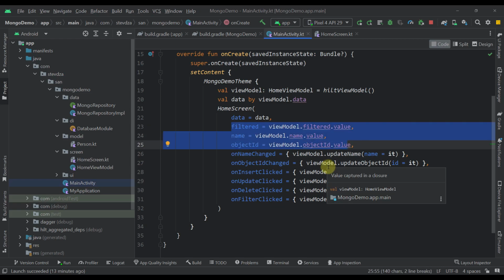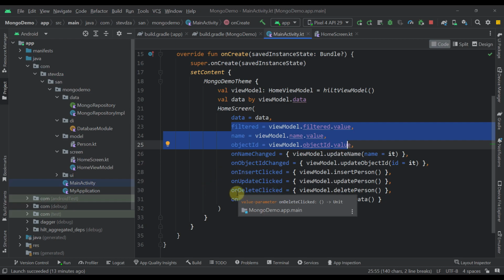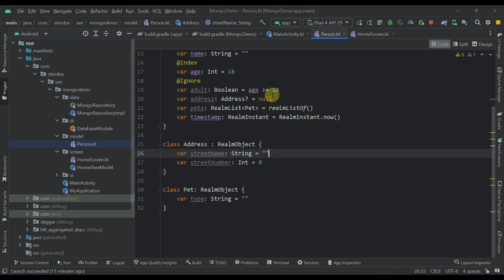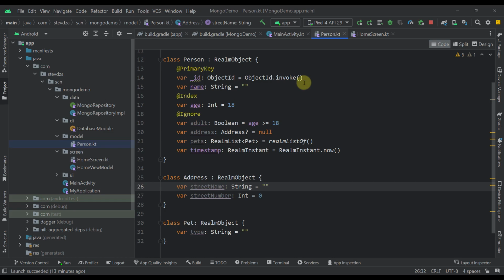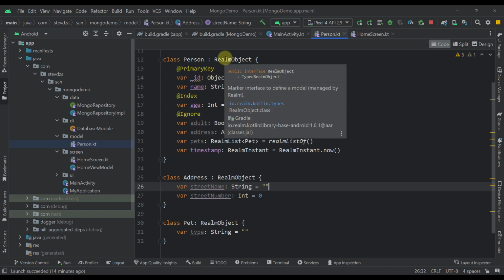Now, when you are starting with MongoDB Realm, the first thing that you need to do is handle the creation of an object model. In this case, our model is called person. So let me just open that Kotlin file right here. That's the first thing that you need to do when you are working with MongoDB Realm. Each one of those classes that we have right here will represent a separate collection in our MongoDB Realm database. So when you're creating those object models, you need to make sure that you implement this Realm object interface, right?